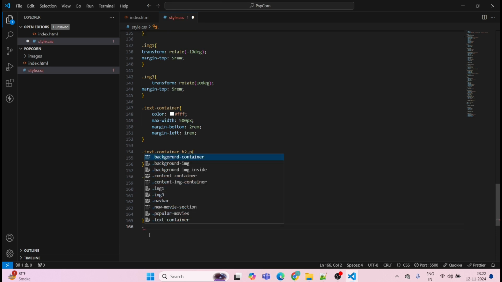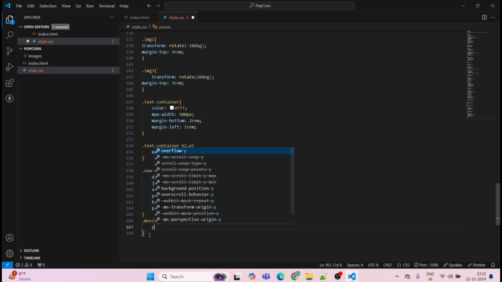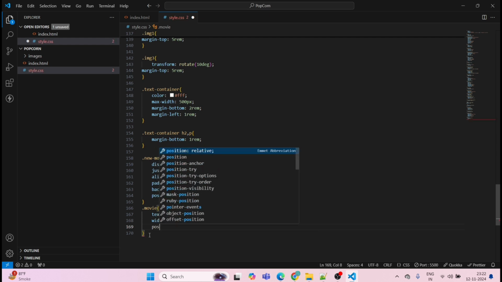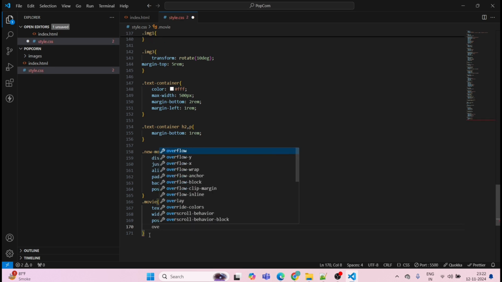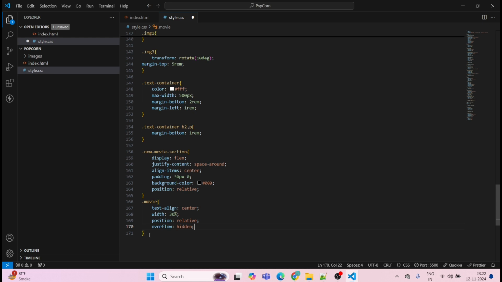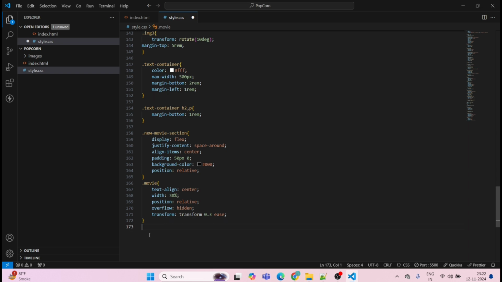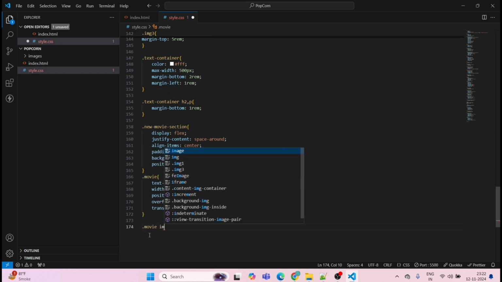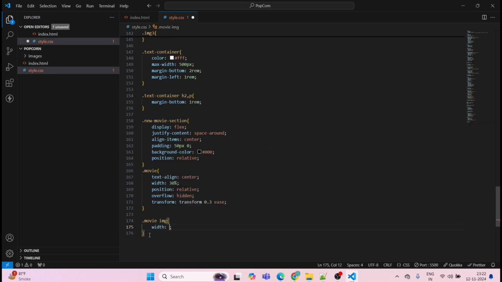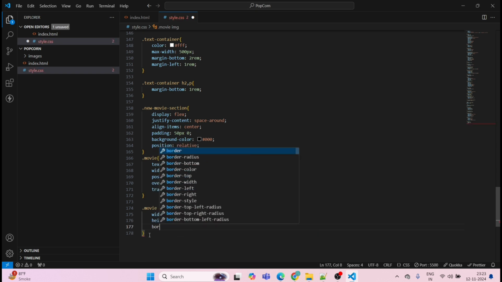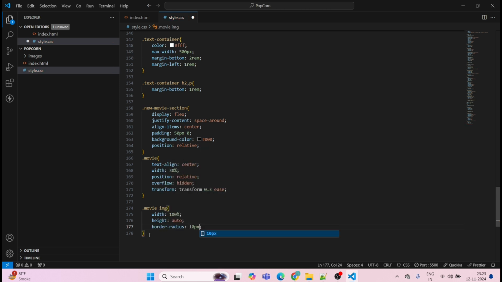Done with this, we have the movie class, text align center, width will be 30%, position relative, overflow hidden, transform 0.3s. Then the images inside that movie, width will be 100%, height will be auto, border radius 10 pixels. I will scroll it down.